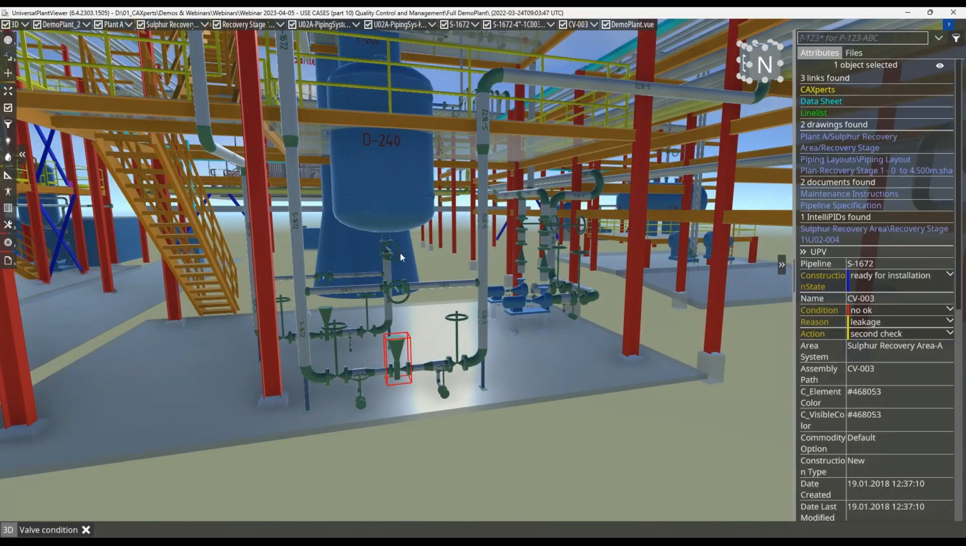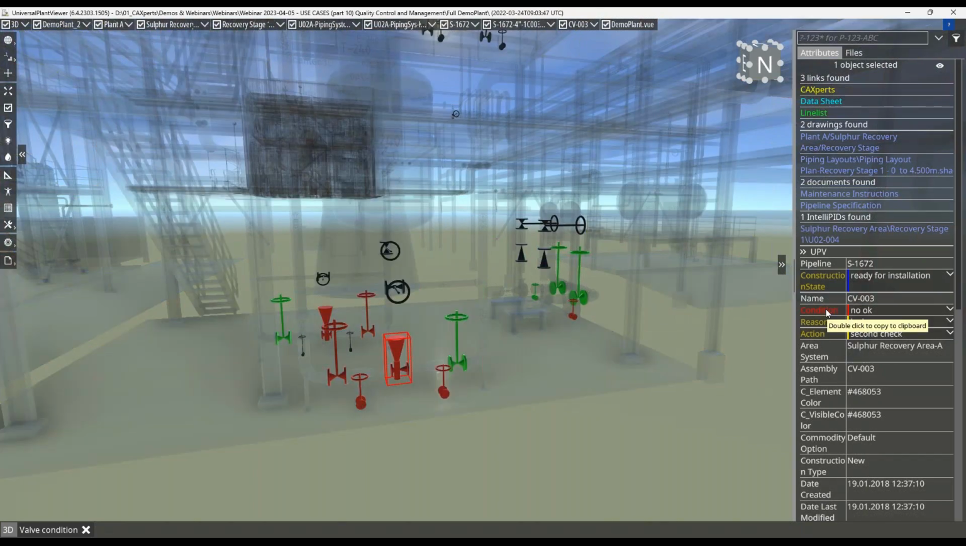So, but how do I visualize this? I can double click on condition and it would highlight everything according to the custom attribute set. So in this case, we see which ones are okay, the green ones, which ones are not okay, red ones, and which ones are still unchecked or undefined, which would be the black ones here. And I can also go to reason by double clicking on it. So it would highlight by reason.